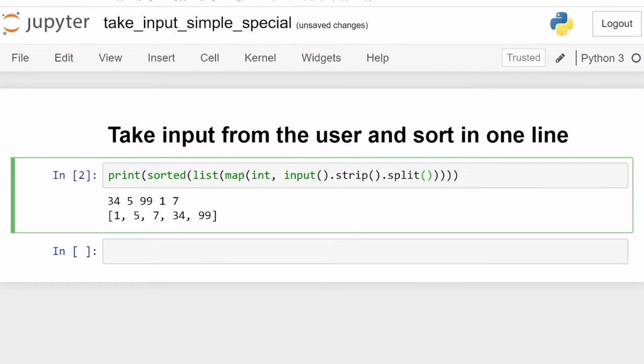Once we get those integers, a list is created by the list function. So the list takes this output of the map and then a list is created. Once the list is created, we then use the sorted function in order to sort the list numbers we get, and 35, 5, 99, 17 is actually sorted as 1, 5, 7, 34 and 99, and by default ascending order sorting is used, and once it is sorted, the print statement naturally prints that.